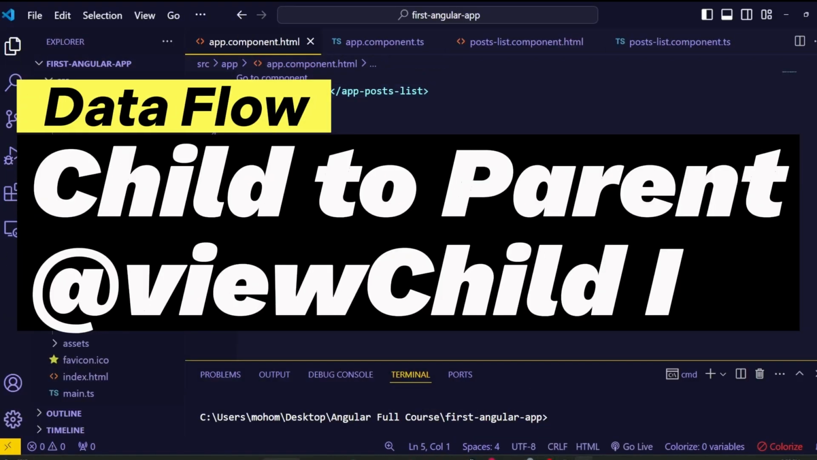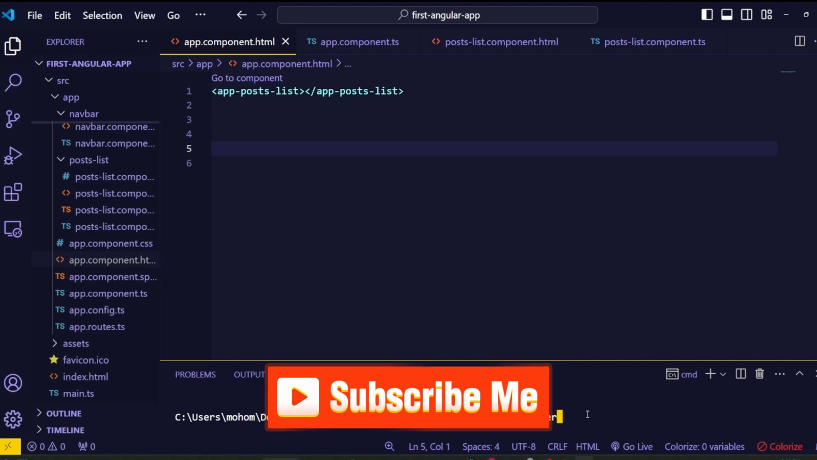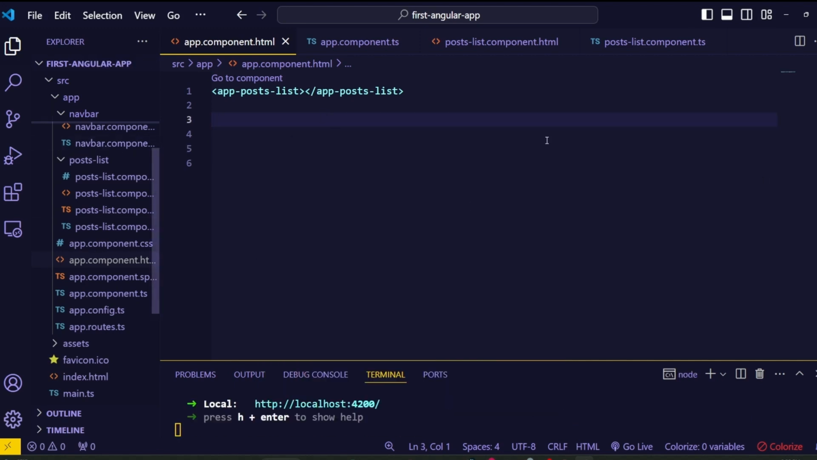Alright guys, in the previous lecture, we learned how to send data from the parent component to the child component. Now in this lecture, we are going to talk about how a child component can send information back to its parent component in Angular. This is super useful when you want components to talk to each other. So let's dive into how to pass data from child component to the parent component.